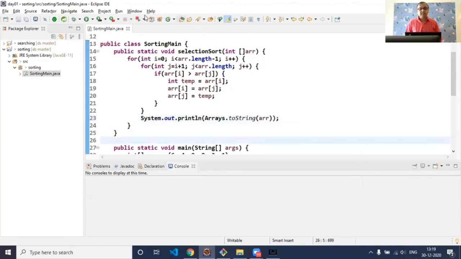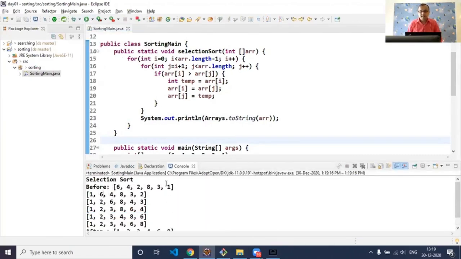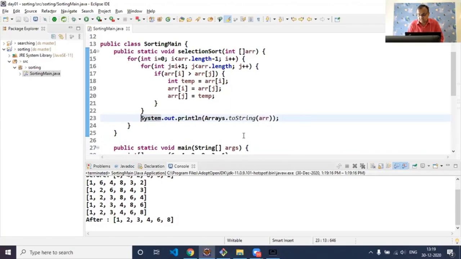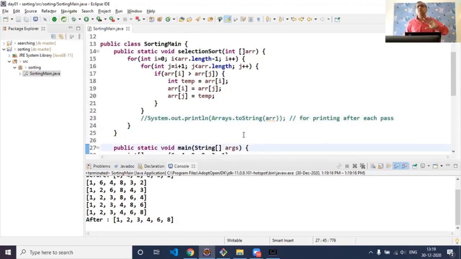If you print the array at each stage, you will be able to see the paper work that we did. This was my pass 1 where 1 reached its final place, then in the second pass 2 reached its place, here 3 reached its place, here 4 reached its place, and over here 6 reached its place. I guess this is just for the sake of testing, for printing after each pass. So if someone is interested, sir, is the paper work we did matching what you showed here? So you are able to print that.